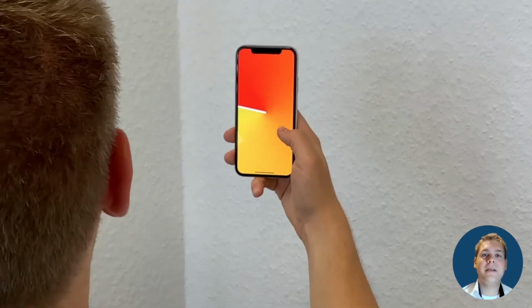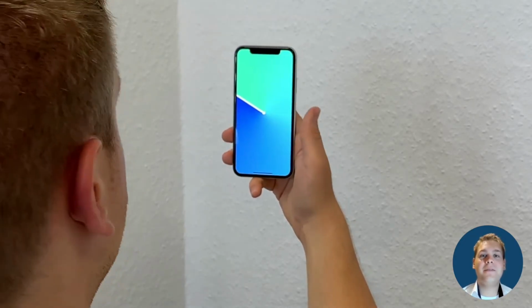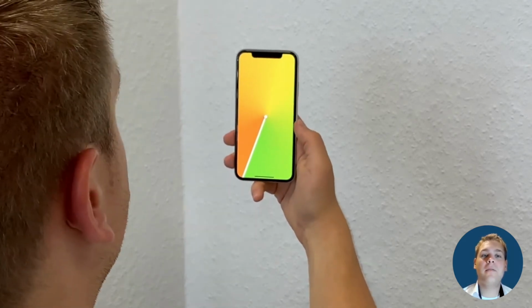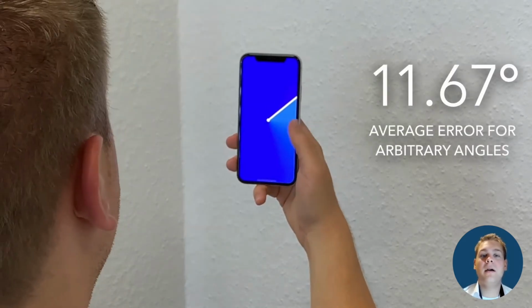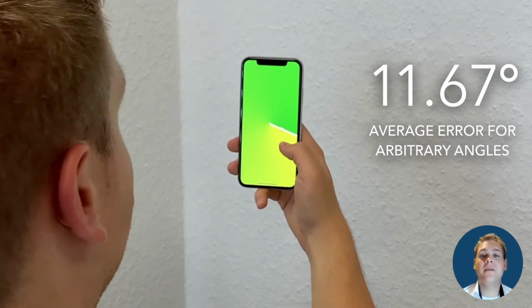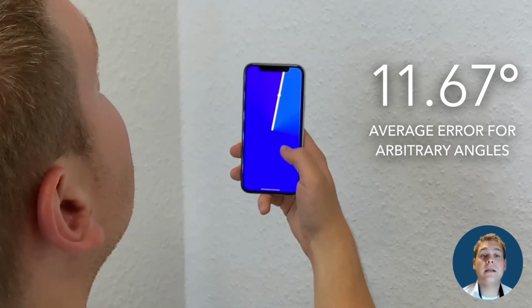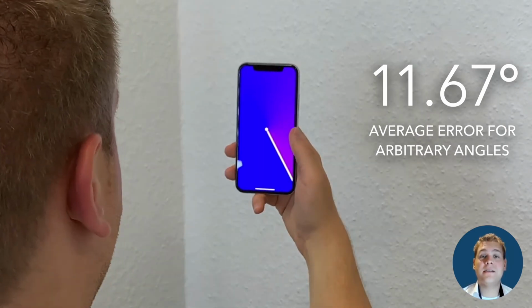We tested our implementation with arbitrary angles on an iPhone X and had an absolute error of around 11 degrees without feedback and including the human error factor. Therefore, multiple discrete selections are possible by using head gestures.